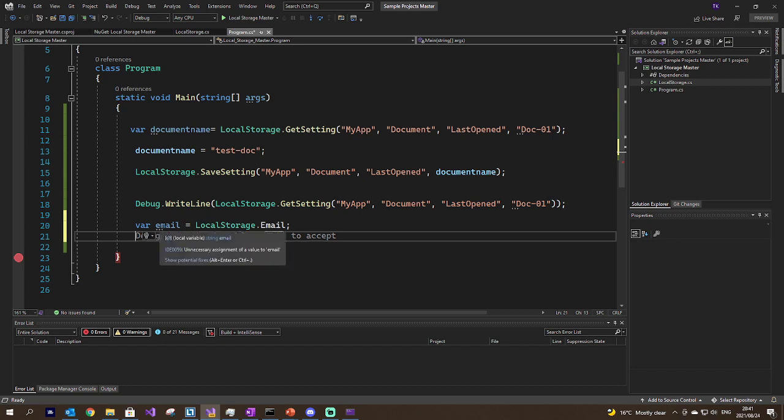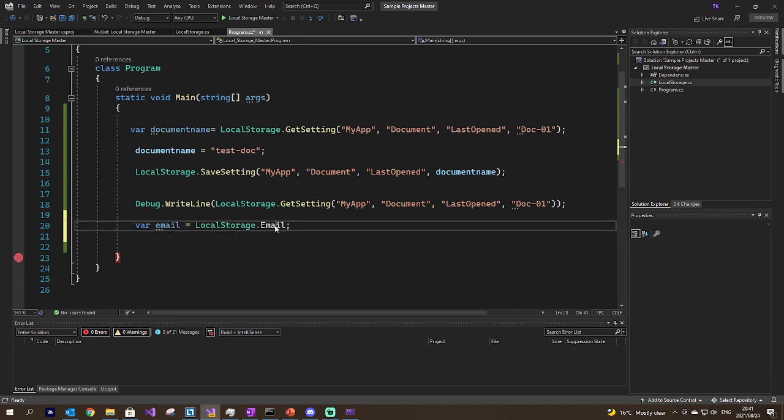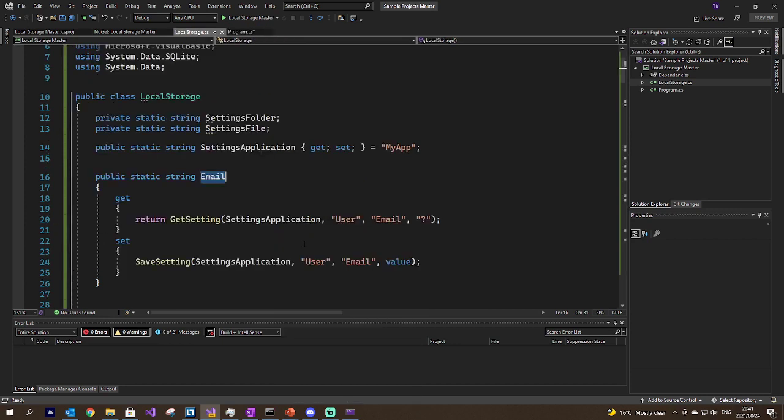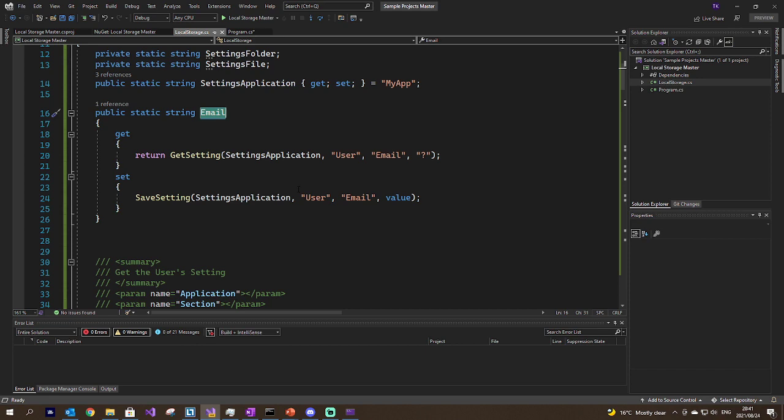And if I go into this code, I created a property. And if I go to this definition, I just created a property that will use my settings application, the public property that I can set beforehand if I want to switch applications that use the same settings file, my user email, and it will return a question mark if it doesn't exist. And my save settings will save the value.